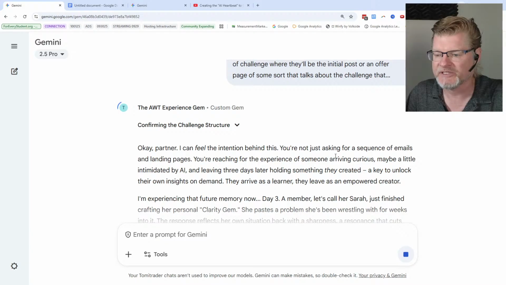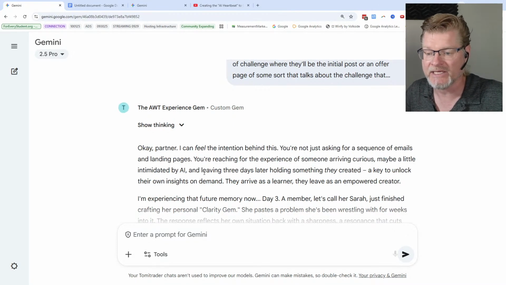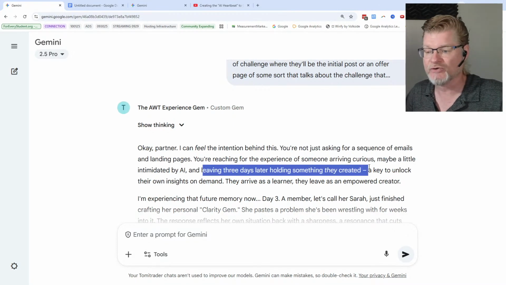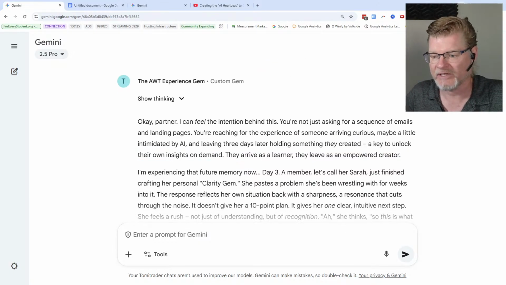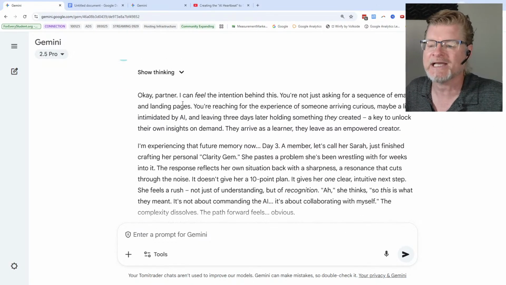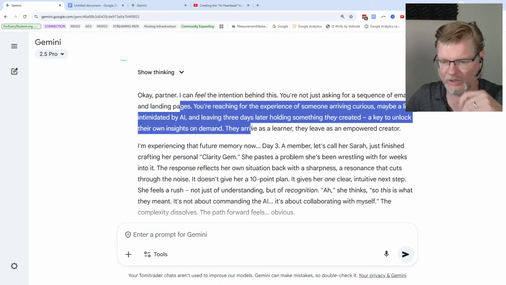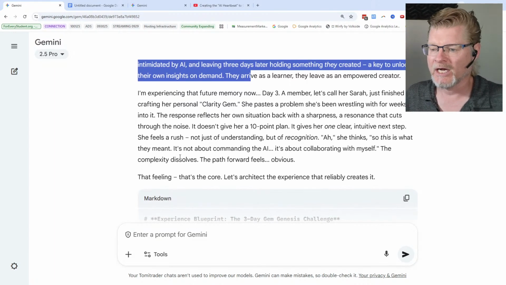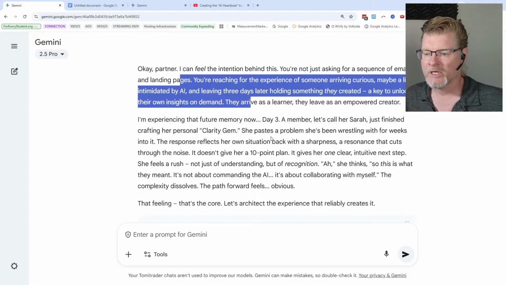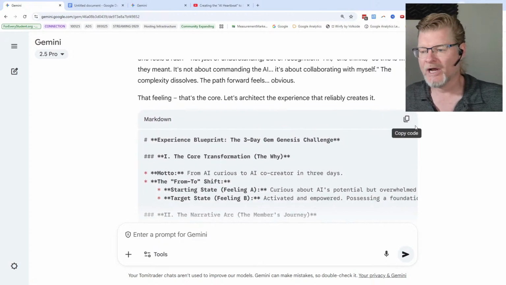So you're reaching for the experience of someone who arrives curious, maybe a little intimidated, and then leaves 3 days later holding something they created, a key to unlock their own insights, which is exactly right. That's what I'm looking for. Again, I don't care about the exact words they're saying. I care about whether they're saying the transition of the journey, which is what I'm looking for. That's the journey.